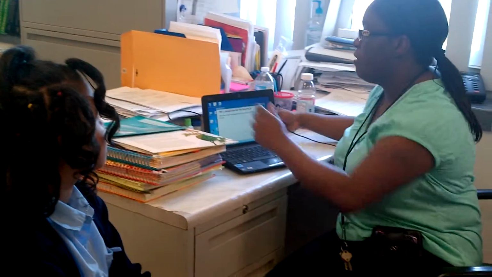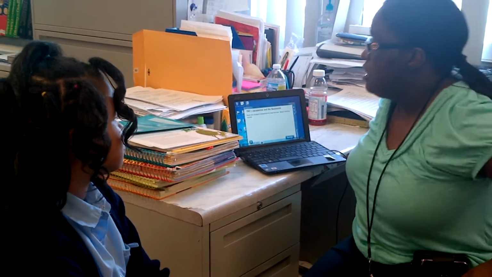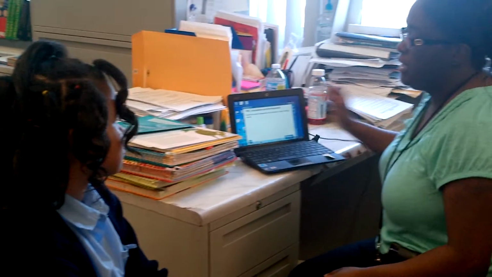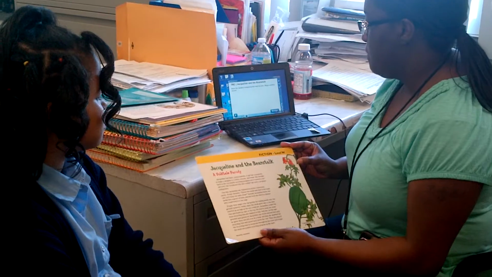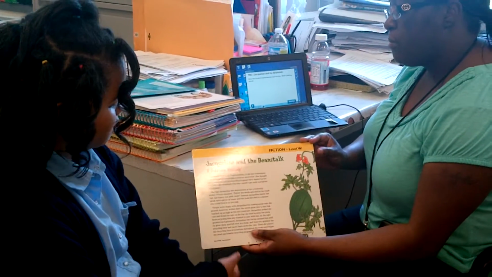Presenting is Nia Walker. The differentiated lesson is for reading instruction, for text reading and comprehension. It is a Dibels assessment, and it goes according to her reading ability. The first story that I will read with Nia is Jacqueline and the Beanstalk, which is a folk prodigy.